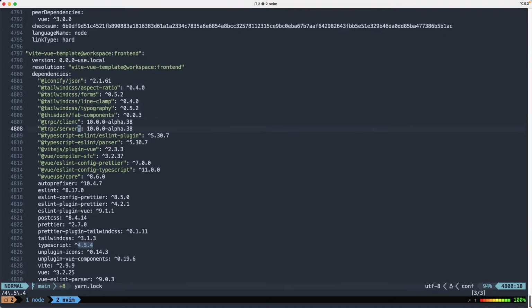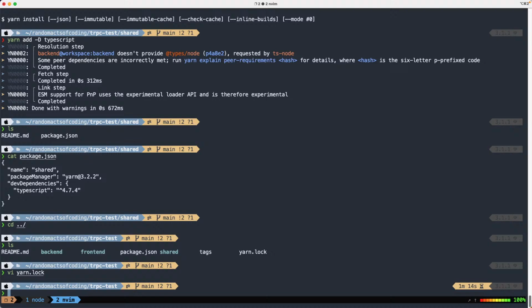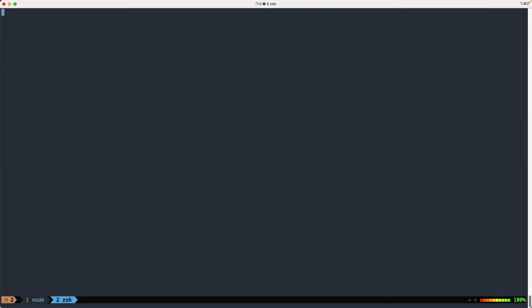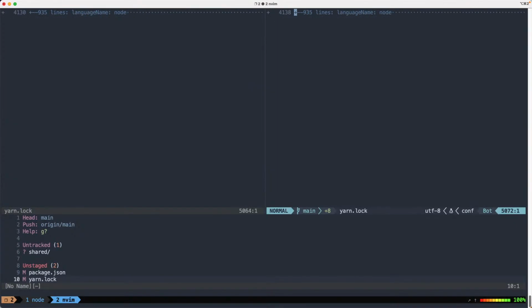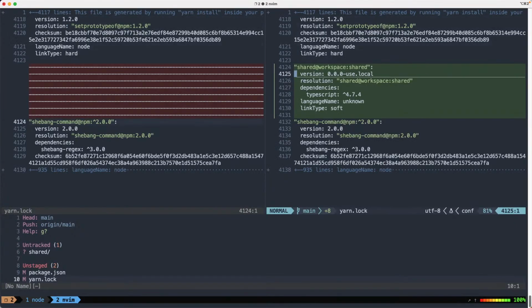But you're still getting 4.7.4, it so happens. And then if I was to take a look at the diff here, I should see nothing because I already have 4.7.4. Interestingly enough, this changed here. So the dependencies were added. That was not here before.